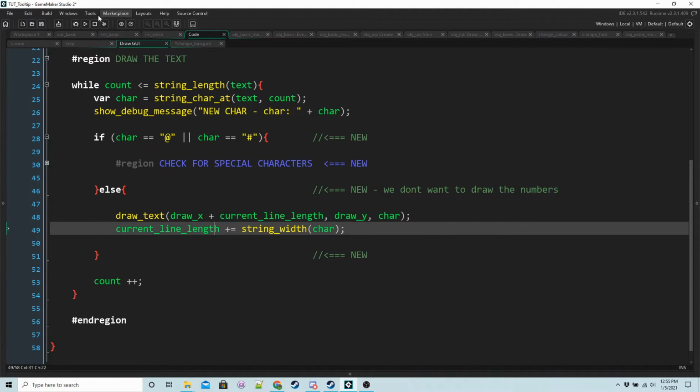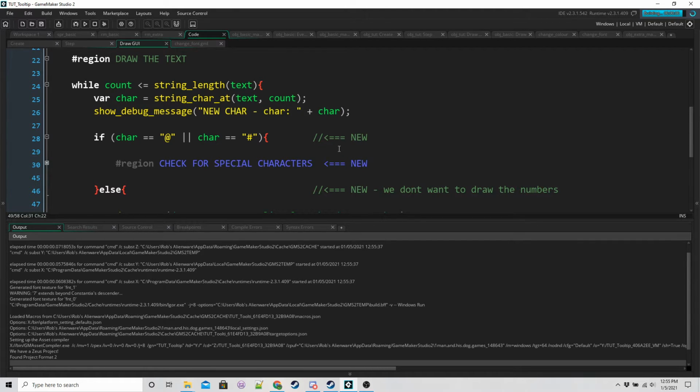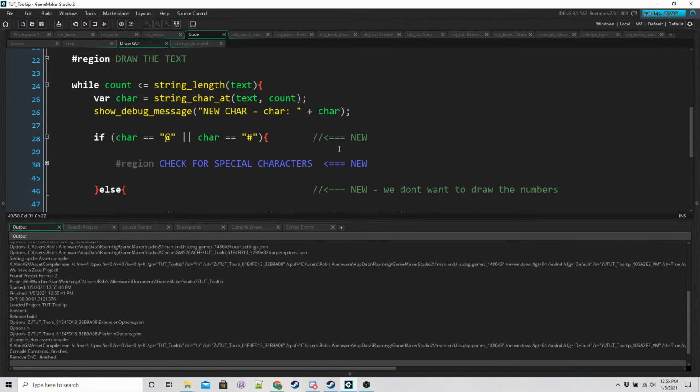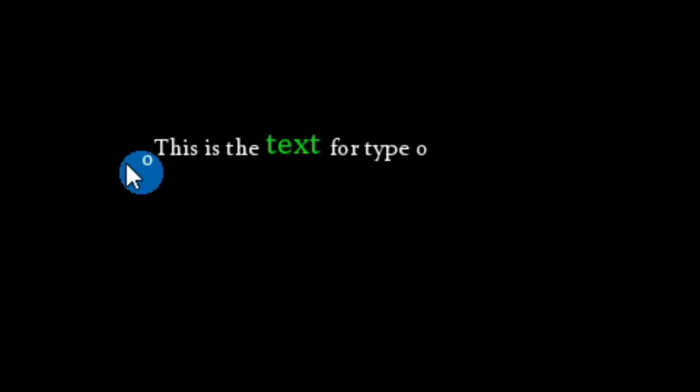So make sure you've got this down, and then we're going to run the game, and we'll be able to see some text with different colors and a different font for 0. So there we go.